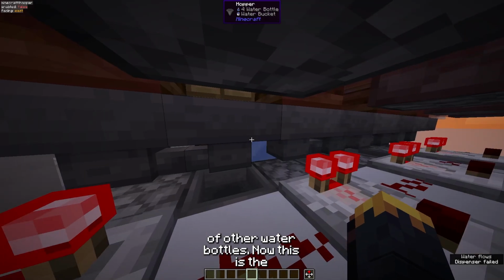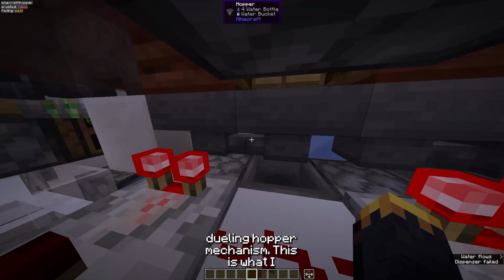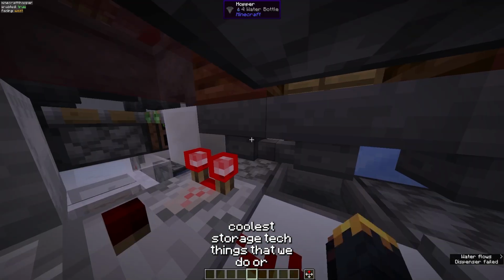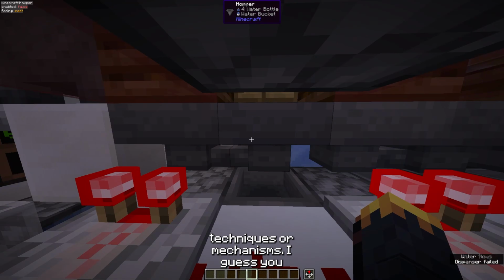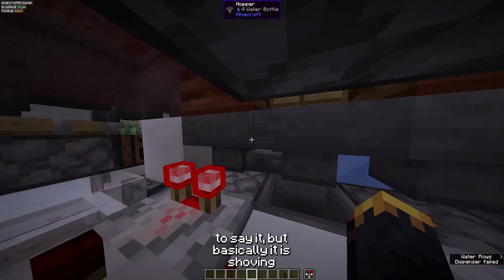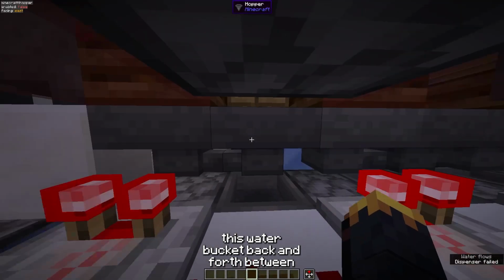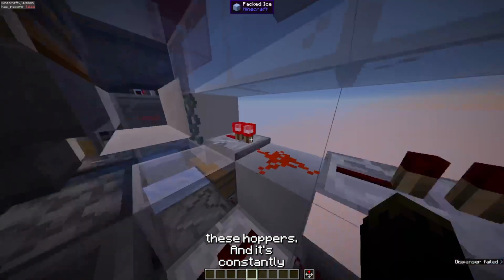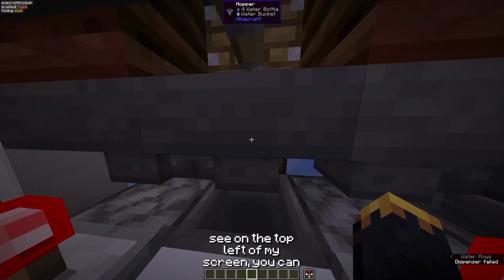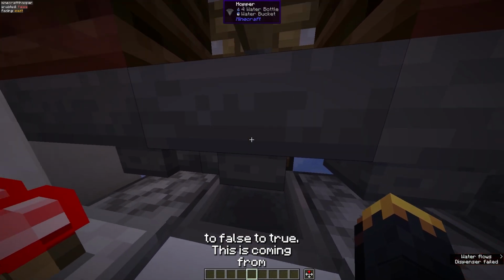bottles. Now, this is the dueling hopper mechanism. This is what I think is probably one of the coolest storage tech techniques or mechanisms, I guess you could say. Basically it is shoving this water bucket back and forth between these hoppers, and it's constantly getting locked and unlocked. If you can see on the top left of my screen, you can see the enabled going from false to true to false to true.